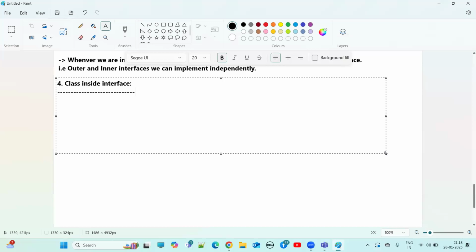But now what I'm asking is, can we declare a class inside an interface or not? Happily we can declare a class inside an interface, guys. If a class's functionality is closely associated with the use of the interface, then it is highly recommended to declare that class inside the interface.